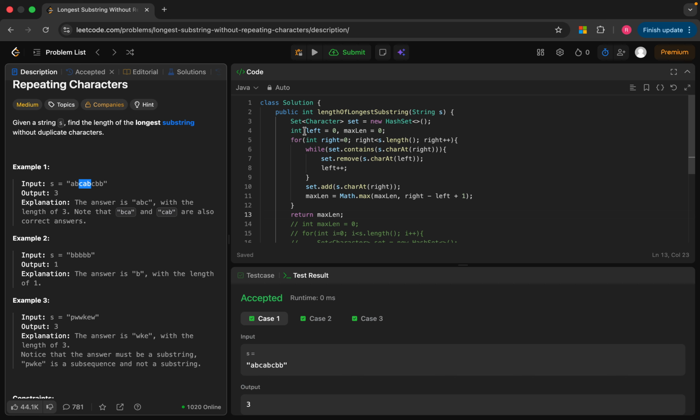So the time complexity for this would be O of n, because we are doing it in a single pass in the for loop, and the space complexity would be O of n because of the set which we used. So that's how we move from brute force to optimized approach using the sliding window technique. And the sliding window pattern is extremely important, and it appears in many strings and array problems.